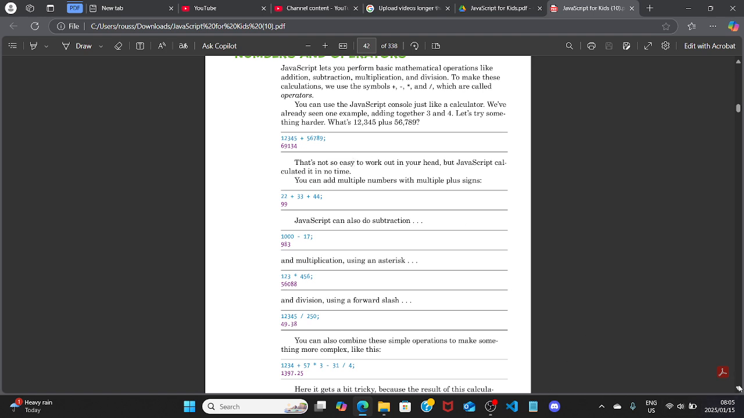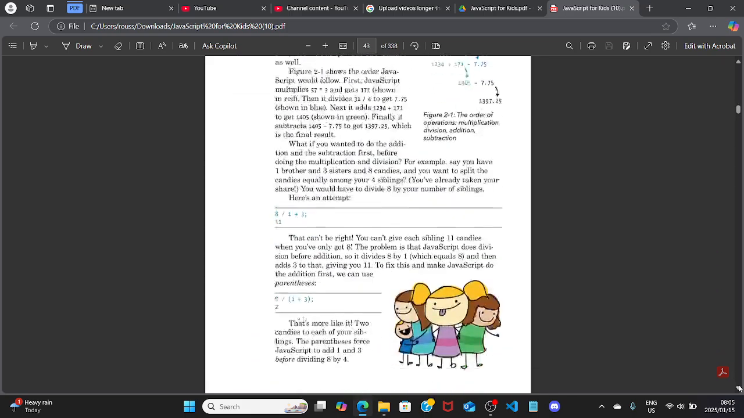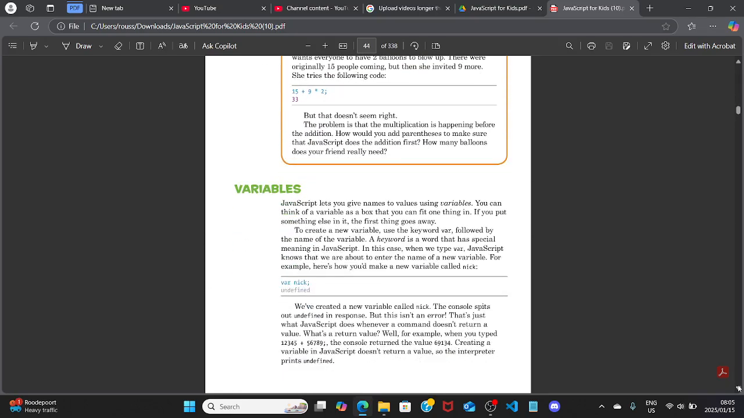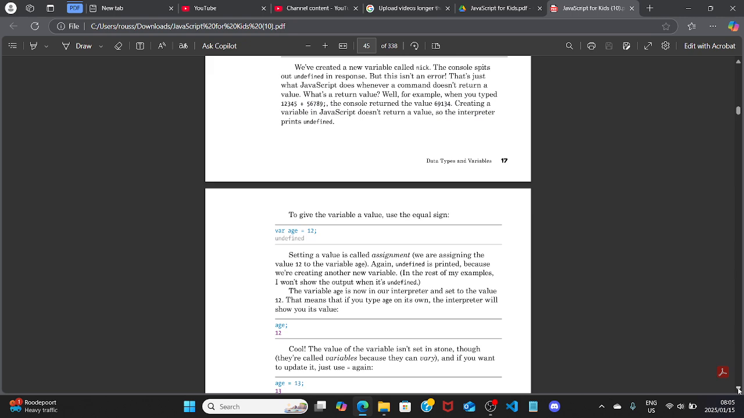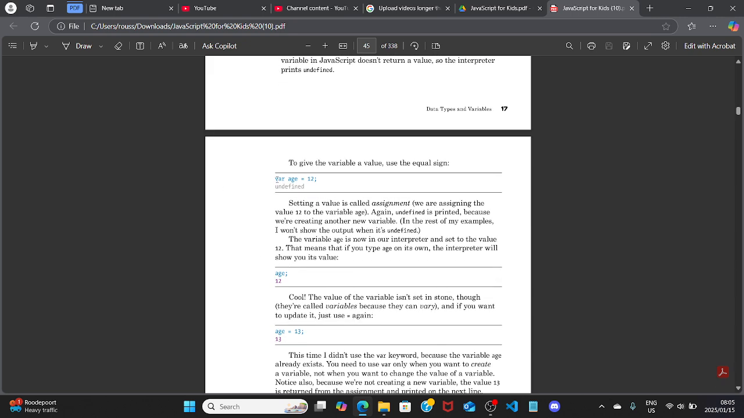And then the next thing we learned is variables. JavaScript allows us to name values using variables. To create a variable, you go into your console and type in a variable called Nick, var Nick, like this one over here. And then another example is our age. So we're going to type in var age and then say our age is 12. And if we ask JavaScript to tell us our age, just type in age without opening a new variable, it will give us the answer 12.